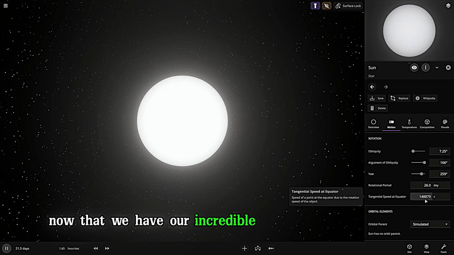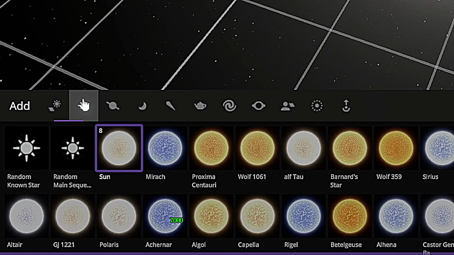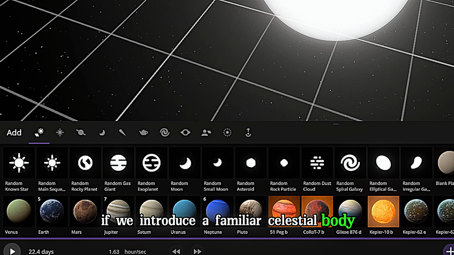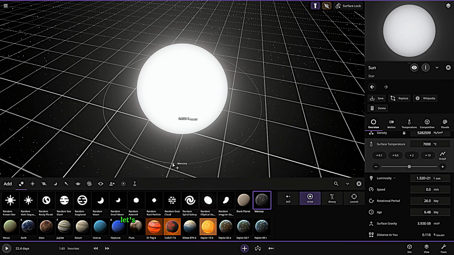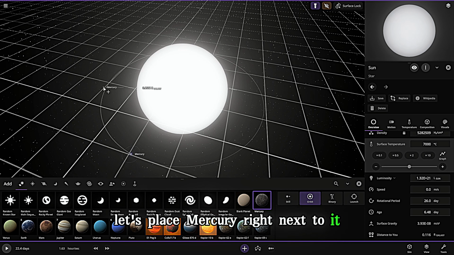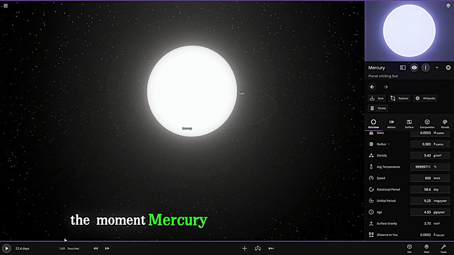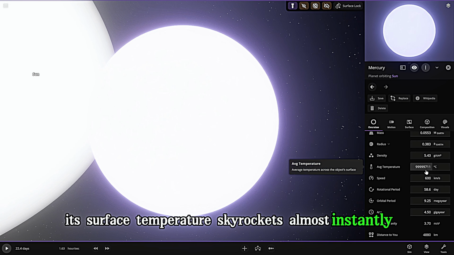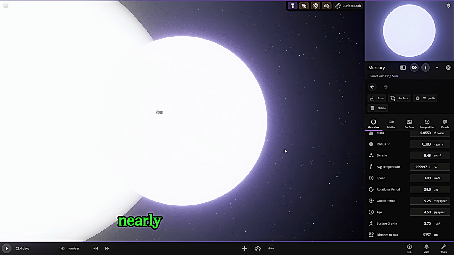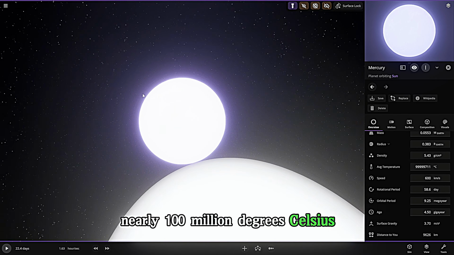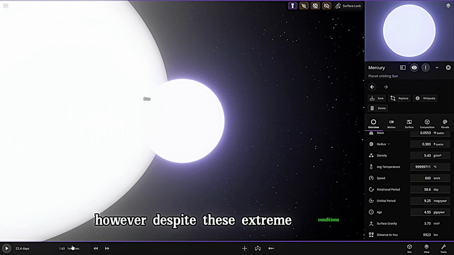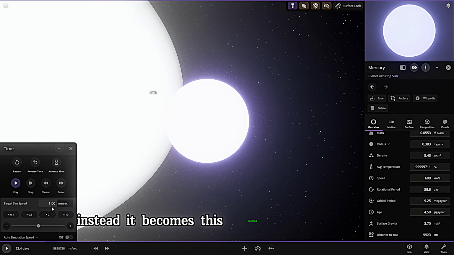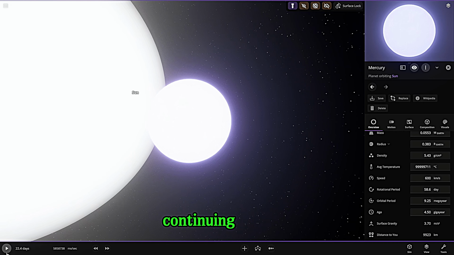Now that we have our incredible galaxy sun radiating at 7,000 degrees Celsius, let's see what happens if we introduce a familiar celestial body to its extreme environment. Let's place Mercury right next to it. As you can see, the moment Mercury approaches our colossal sun, its surface temperature skyrockets almost instantly, reaching unfathomable levels, nearly 100 million degrees Celsius. However, despite these extreme conditions, Mercury doesn't simply vaporize. Instead, it becomes this glowing star-like object, continuing its orbit.